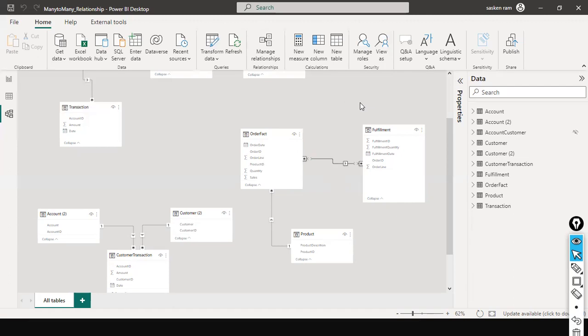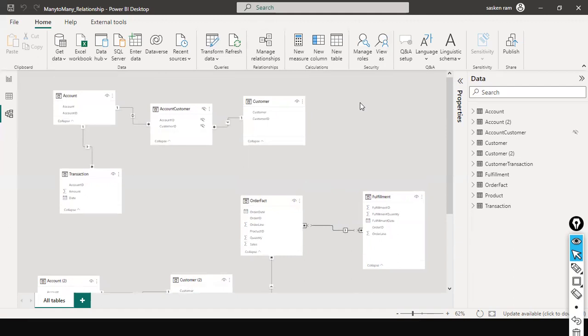Hope you understood this many-to-many relationship, what a many-to-many relationship is, and the dimension table. In the case of dimension tables, you can also create a bridge table because of the requirement. The customer dimension table needs to filter this table. In that case, obviously, you need to have a bridge table between these dimension tables to filter this.